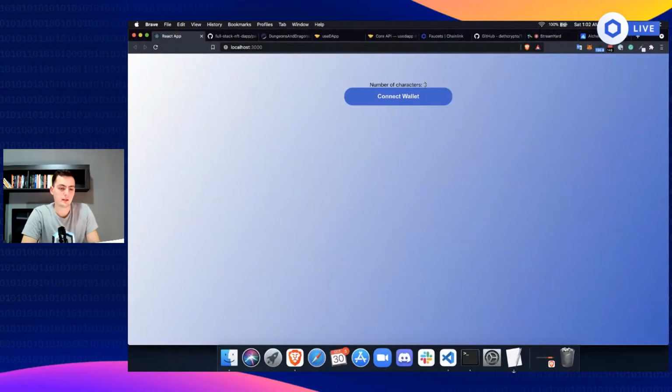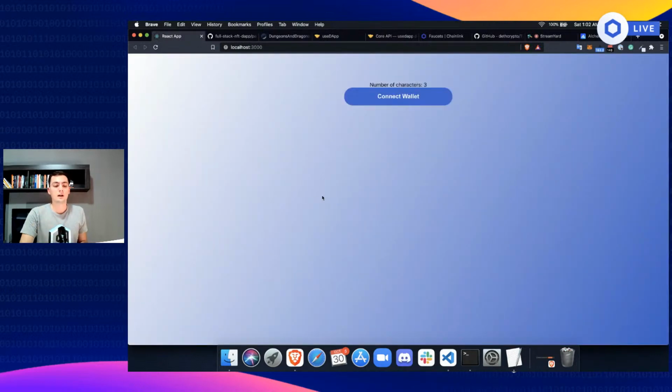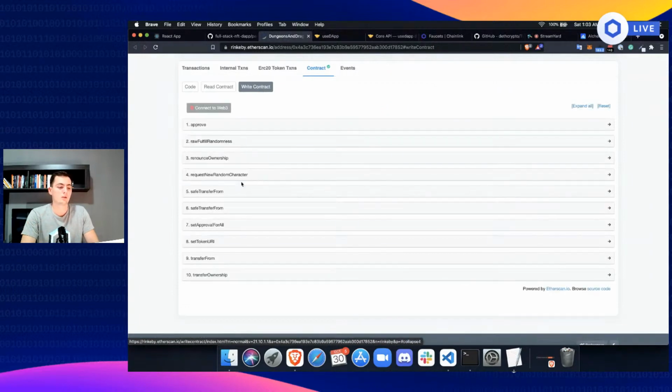That's it. So let's see how this works. Okay, we have 3. So number of characters is 3. If we go to Etherscan, getNumberOfCharacters is 3. Perfect. We have our read-only view method from a smart contract displayed on our UI without connecting the user's wallet, which is really nice, really awesome. And right now, what is left is basically to call some function which needs a wallet. So I will just call requestNewRandomCharacter. That's the minting function for this NFT, and we're done.